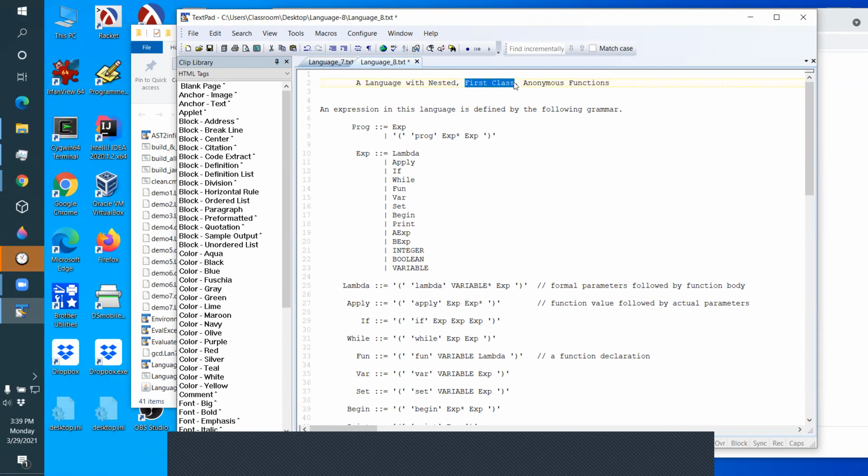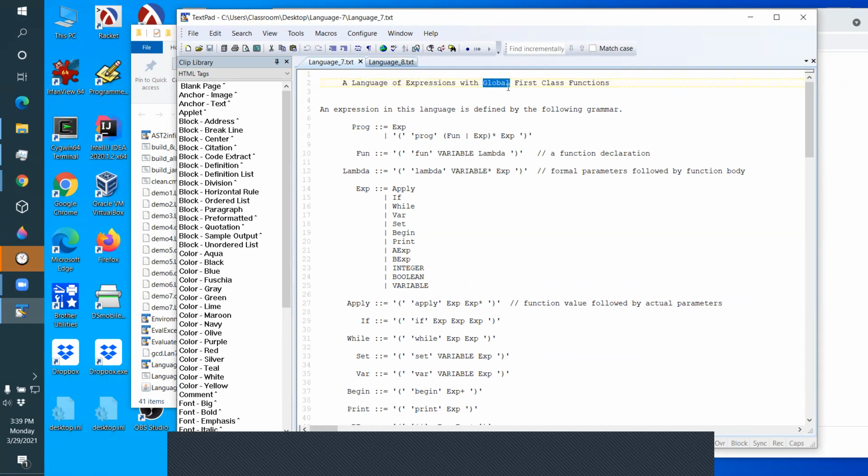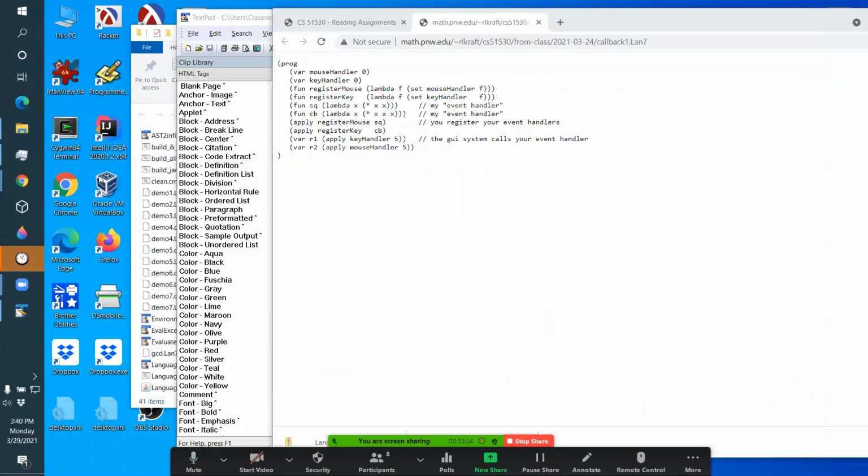Okay, so what does first class mean? It's what we did the other day. You can assign a function to a value. You can store a function. You can make a function a parameter to another function, a return value from a function, or you could store it in a variable. So first class means that you can treat functions just like you treat other values, like integers and booleans. You can store them in variables, pass them as parameters to functions, and return them as values from functions.